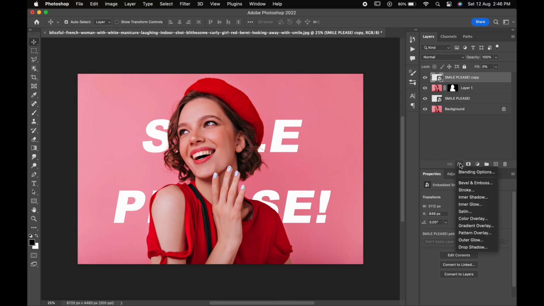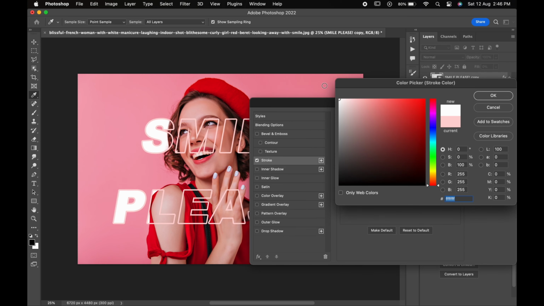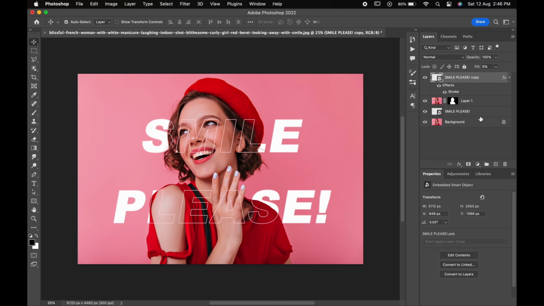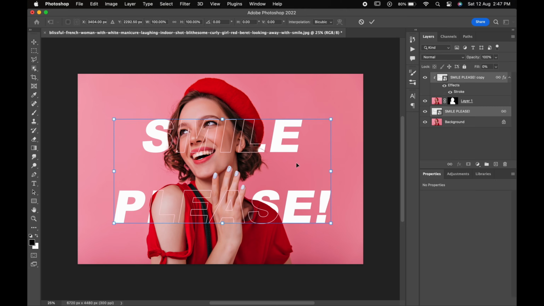Now go to the layer style and choose stroke. Here change the color, its size and position to outside. Hit OK. Now click on Alt or Option to create a clipping mask. Click on another text layer along with the Ctrl or Command key to select both of them and then click on the link button below. And that's it, you are done.